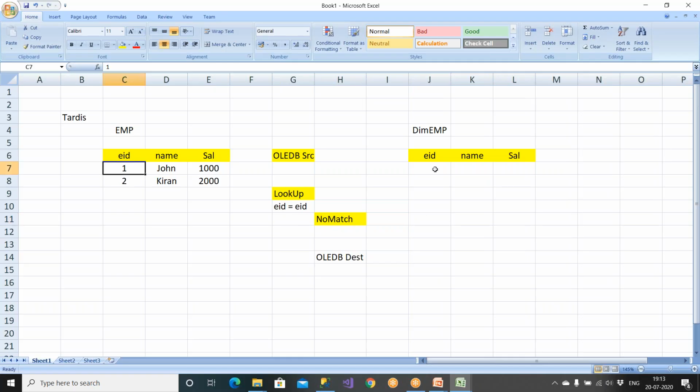Again, the OLEDB destination will be this table. Clear? So one doesn't have any match, so this row is going to come this side. And two doesn't have any matching data, so this will become no match data. It is going to come here, and from here it is going to come to the OLEDB destination. Now from the OLEDB destination, I'll be pointing to this. So all this data is going to go there.